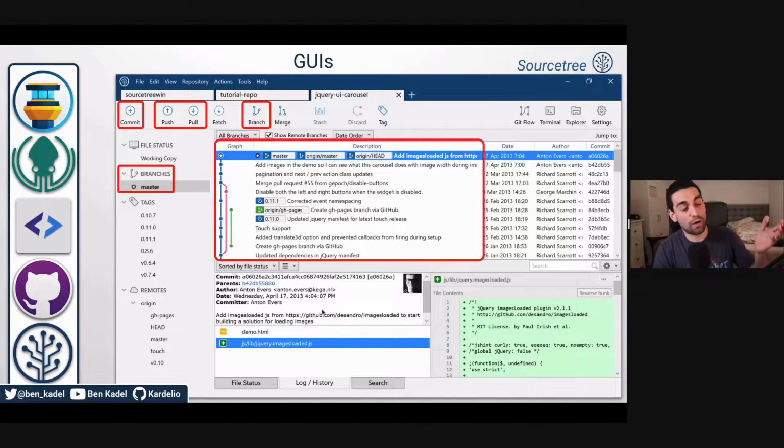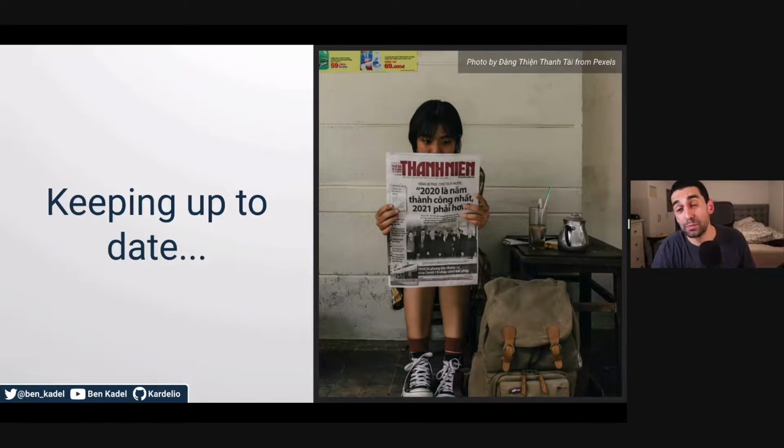If I was to recommend a GUI, it would be SourceTree, but that's neither here nor there. I wouldn't recommend one at all, but that's not up to me. All right, that's the GUIs topic out of the way. Just get rid of it. It's gone, right? Let's talk about keeping up to date.